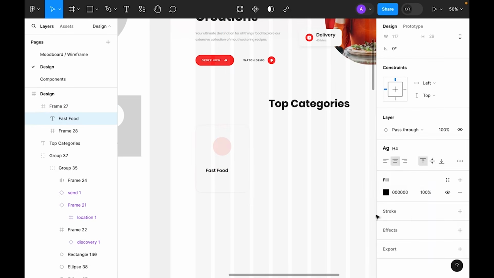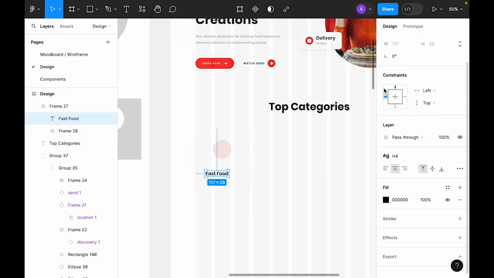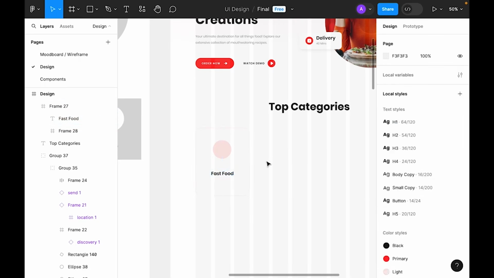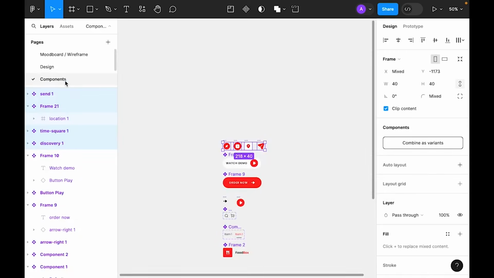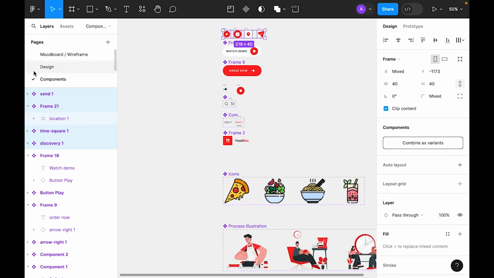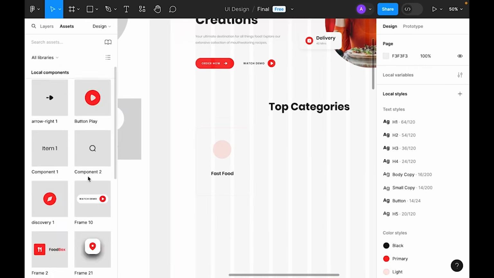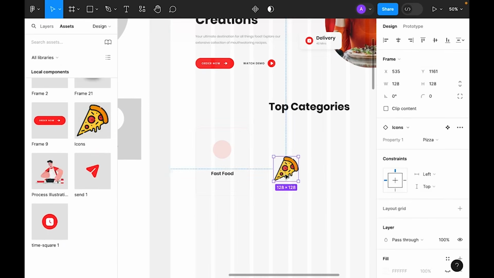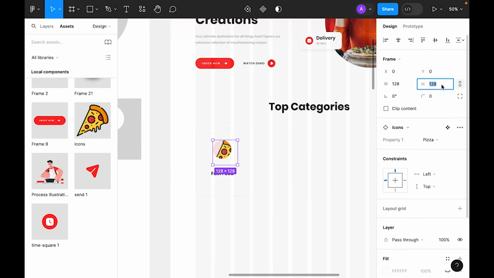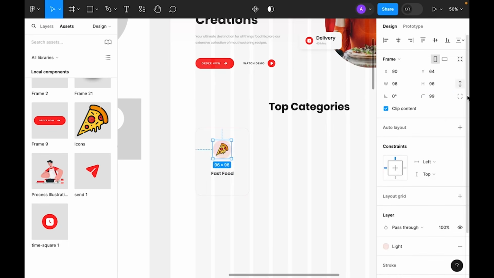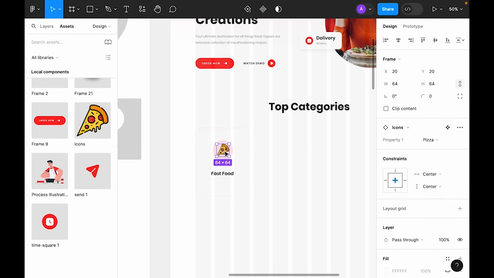Let's make it 4 and align it to the center. Okay, now let's go to the components and let's see. Yeah, we have these images, so let's go to the asset and drag this image. Now just cut and paste inside the frame. Okay, now let's use 64. Let's see, I think let's increase this frame, and this need to be 48.